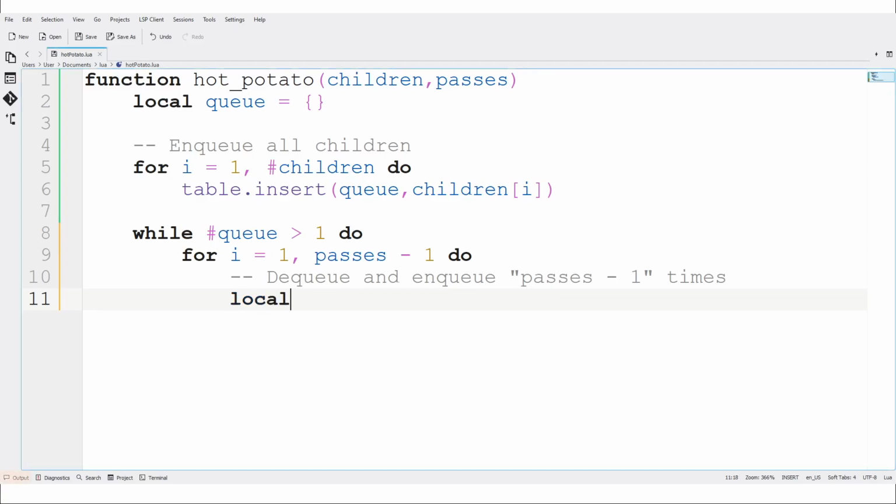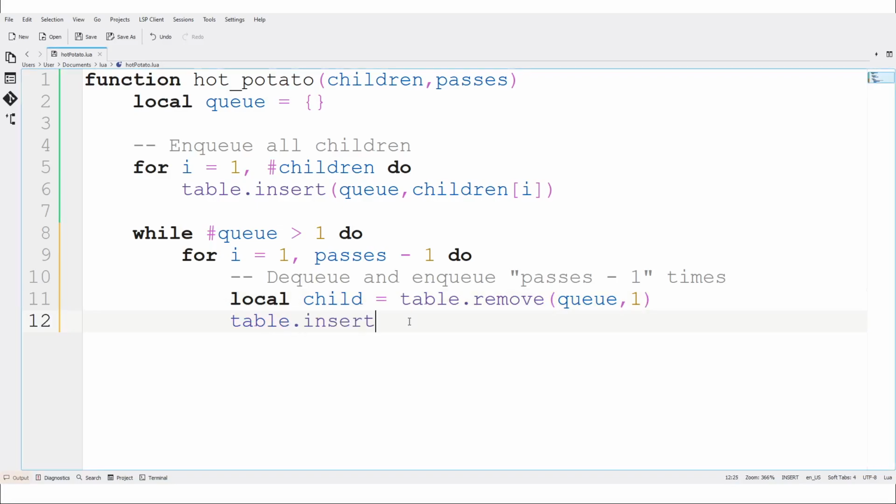So now let's begin with the dequeue. Let's get this child, and we are going to here use the function table remove on this queue, and we want to remove the front element, so this is with the index 1, and then we enqueue this same element at the end of the queue. So we here insert in this queue this child that we have just removed, right?